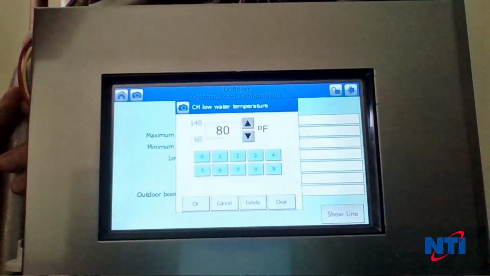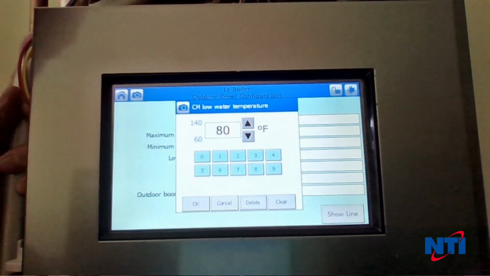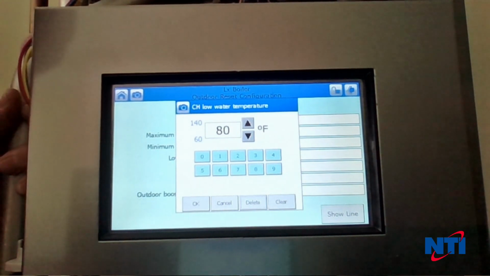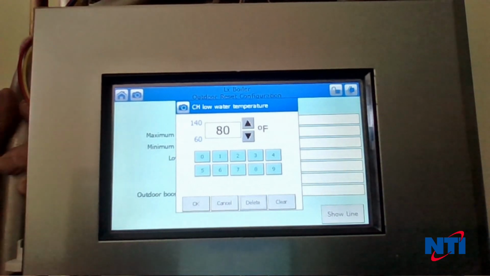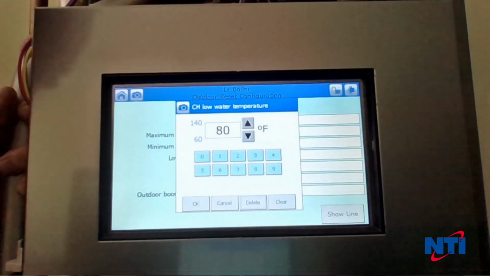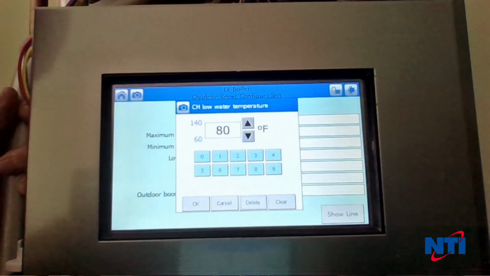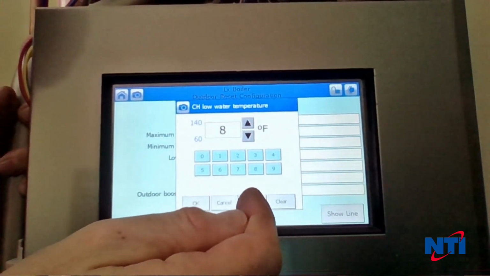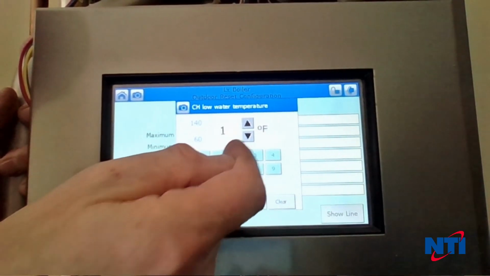So if we've chosen 180 for our central heating set point, that probably means we're doing fin tube radiant or possibly fan coils or something fairly warm. And if we were to pump 80 degree water through that system, it wouldn't probably provide very much effective heat. So let's put in something a bit more reasonable for a high temperature system. So we're going to delete that, and we'll go with, say, 120.